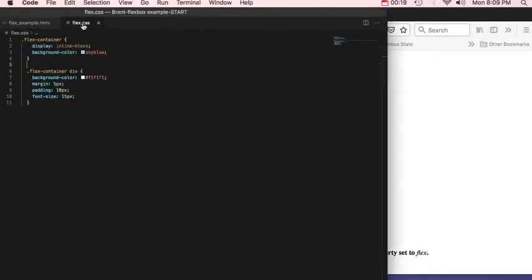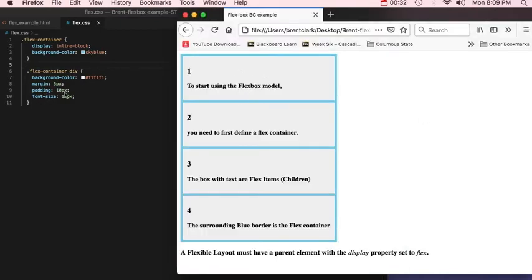And then in our CSS we have our display, and right now we have it set at inline block, and then our Flex container div, which sets up our values for the 5-pixel margin, which is our border box, and our font size and our padding around the text.